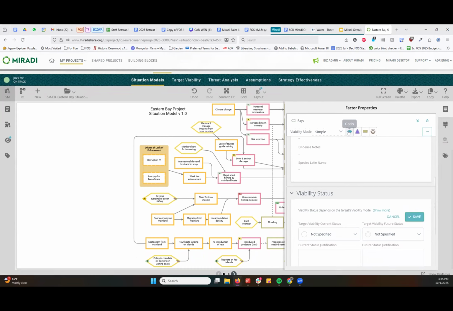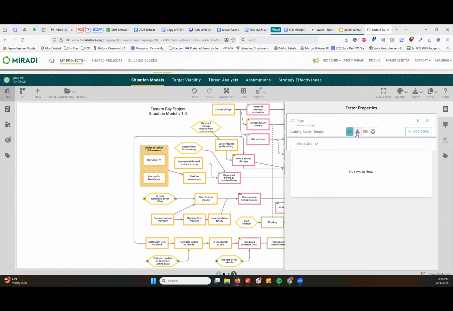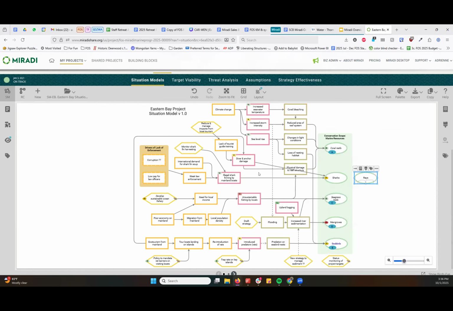I can come over to some of these other factors. I can add a goal. I can add an indicator. You have to actually add the button. I'll come back to the goals and indicators in a second, but just to say that there's a lot of information that you can then store behind each of these factors.